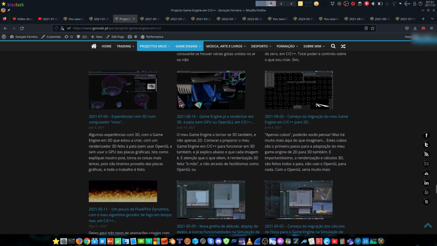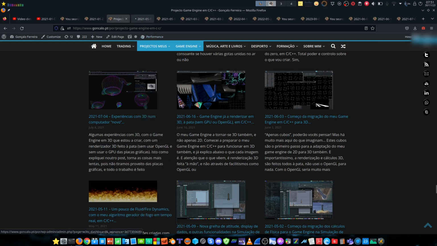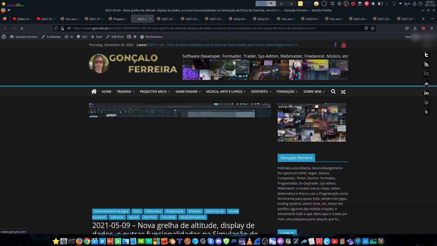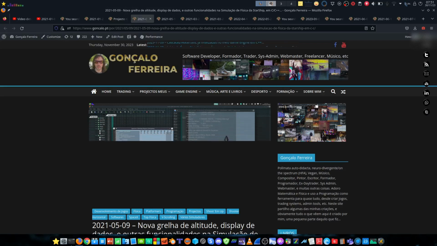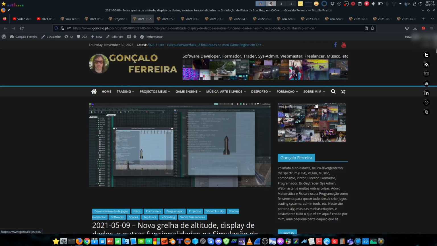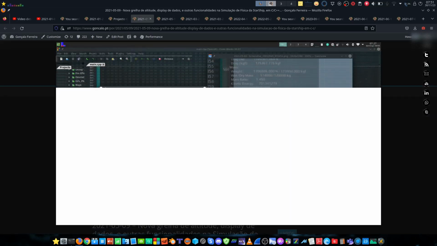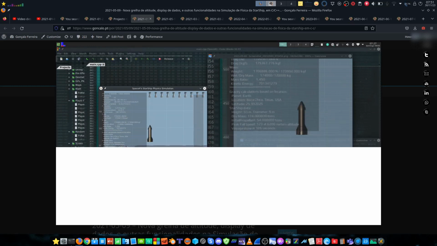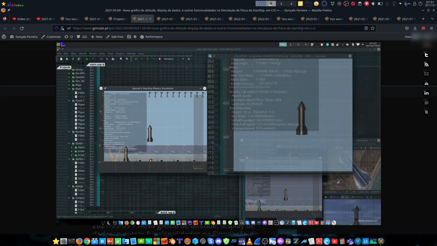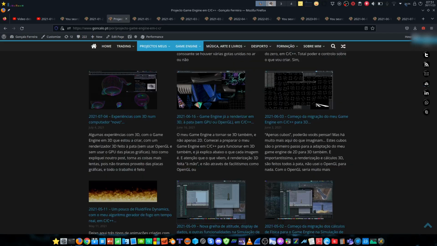Then I created this SpaceX simulation because I wanted to find out how much fuel the spaceship was spending. I love physics, so I created a simulation in which I was testing how much fuel was being spent by the Starship, and the strength of the spaceship. It was very cool. Well, this is a geekish thing or something.